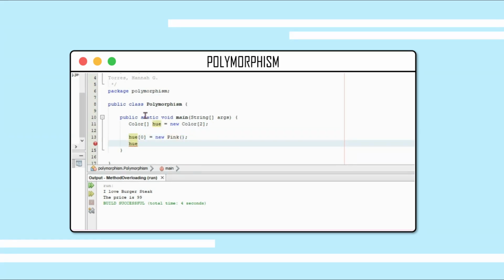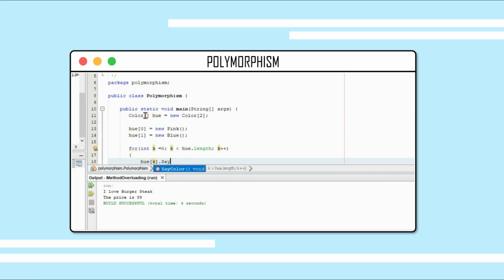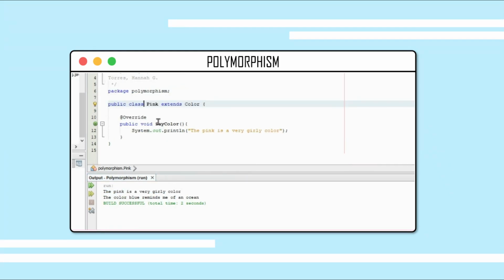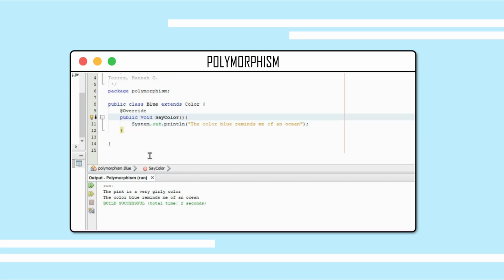Now, let's put the child classes. As you can see, it has no error because they are related to one another. After that, we will put a for loop statement so the array can be looped. And here is the output of the code. As we expected, the output is the system output for pink and the system output for blue. This is the output of the program because the child classes override the parent class.